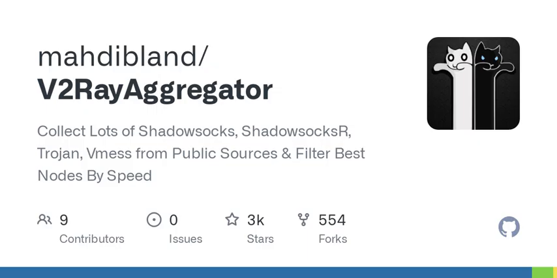As we wrap things up today, the world of online privacy tools is vast and ever-evolving. Projects like V2RayAggregator not only simplify the process, but also open up a new way for users to think about their digital footprints. If you're curious about internet freedom and privacy, dipping your toes into tools like this may be a great way to start.